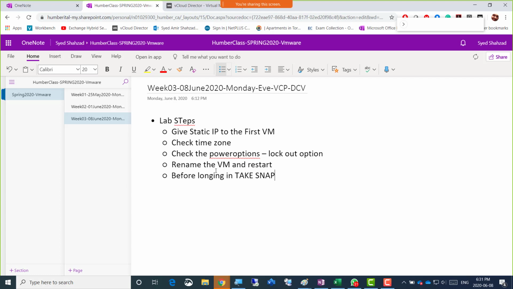take a snapshot of this machine. Why snapshot? If in future we mess up the machine to such a level that it's going to take a long time to uninstall or remove all the errors, we can just go back to this snapshot where only the static IP and the machine name were given. So that's why we need to take a snapshot at this point, where the static IP is given already, it's renamed already, restarted, and power options and time zone have been checked.